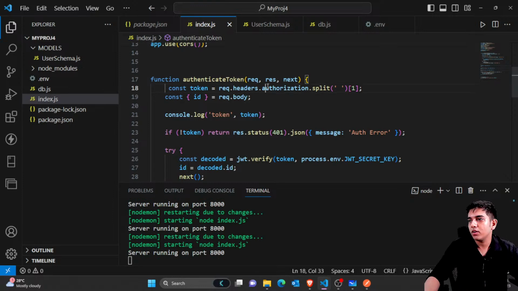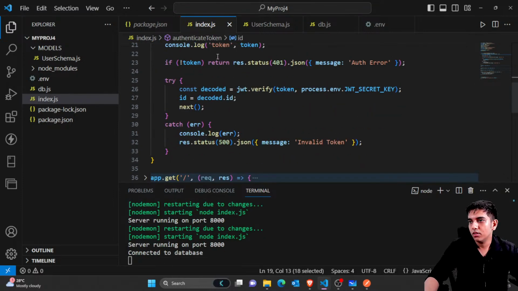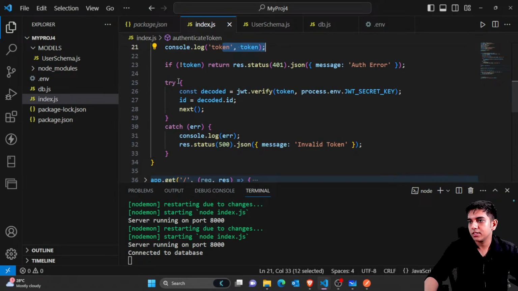Now you can see again we are extracting this, then we are finding the ID also from the body. Now we are printing the token to check if it exists. If the token doesn't exist, we simply give an auth error. If it exists, then we are decoding the token by getting the secret key from the env and the token value from the headers. Now we have verified and decoded it. From the decoded part, we check whether this ID matches or not.